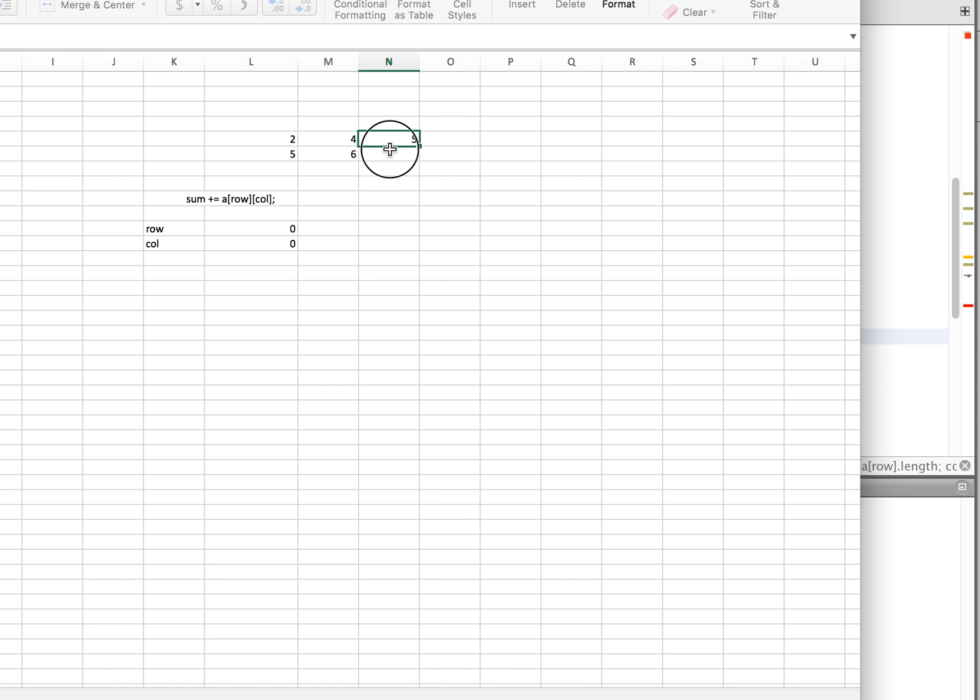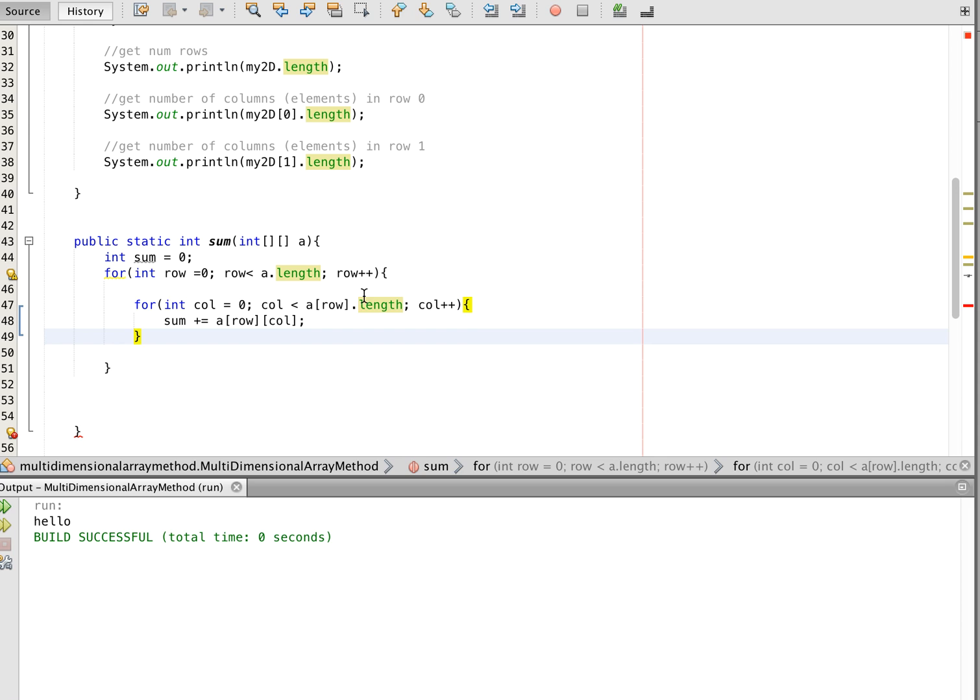If I increase the size of this, it's going to go, all right, let's start at row 0, and then the inner for loop is going to go, all right, row 0, column 1, 2, 3, etc. As soon as that's done, that inner for loop is going to end because this is no longer true. You run out of columns, and you go back up and say, all right, now I'm going to increment row.